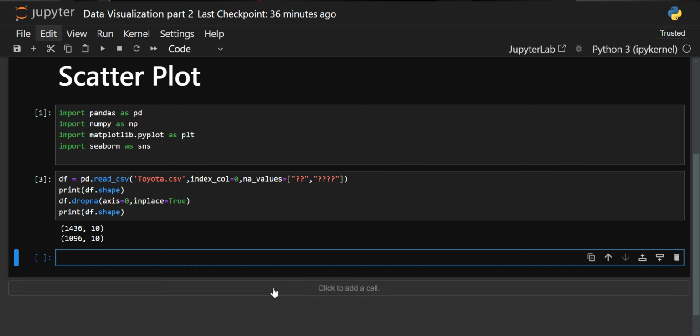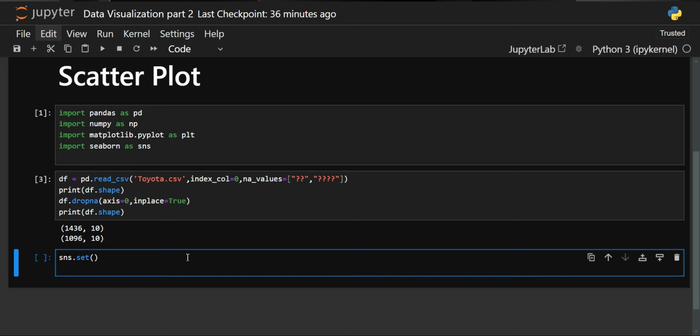Now let's create the scatter plot. We are going to create the scatter plot for price versus age. For that, we will first use the sns.set method to set the background. By default, the set method uses the dark grid. You can set it to white grid also, but we'll keep it in the default mode.